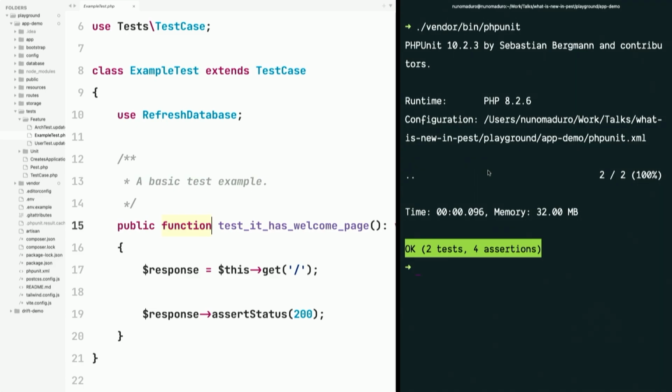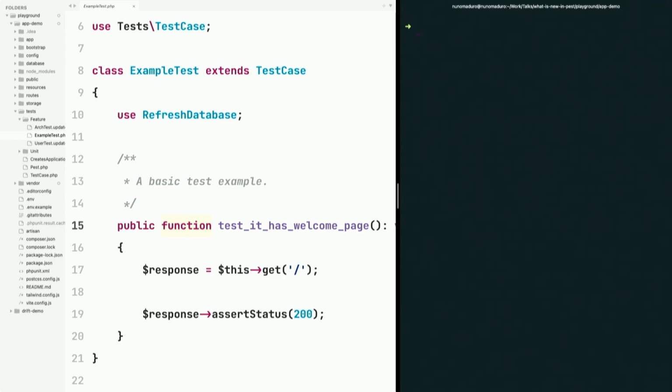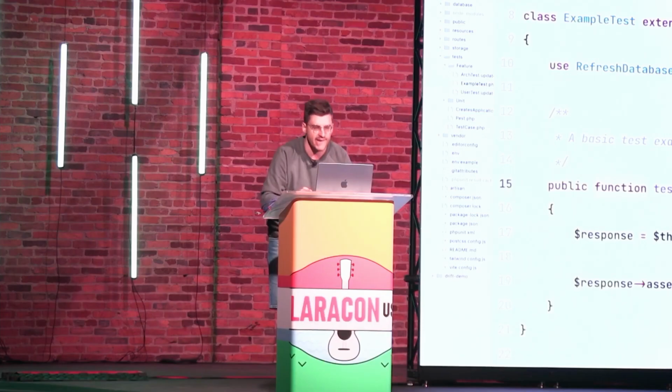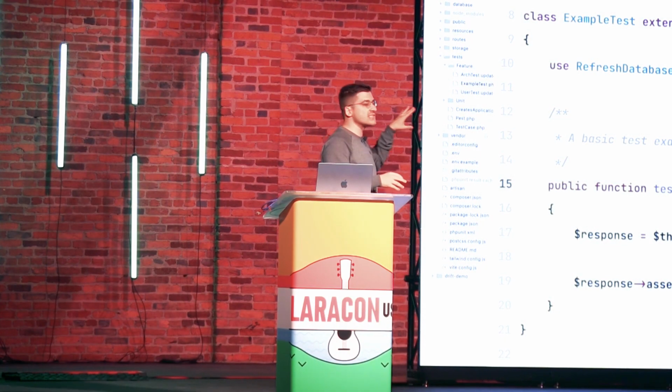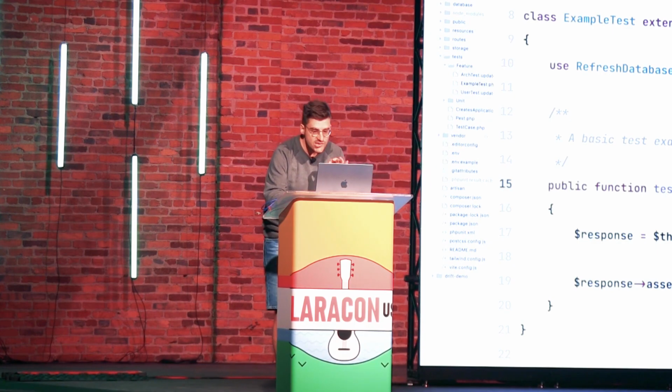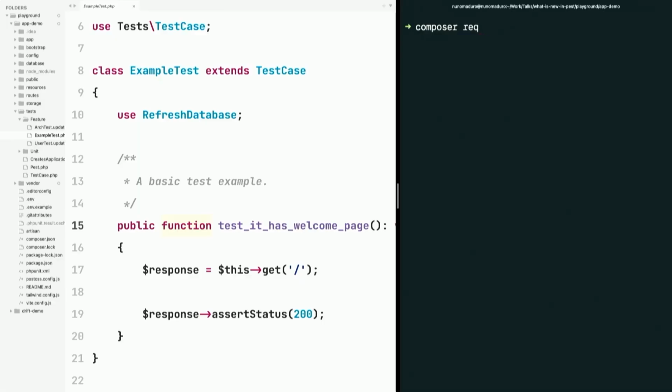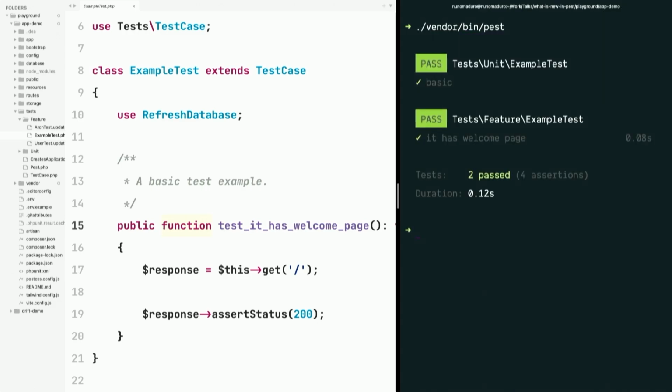The only thing I'm going to do here is clear my terminal and type composer require pestphp/pest. I wasn't sure about the internet connection, so I already ran this command at home. But once you run this command to install Pest in your project, you can immediately type vendor/bin/pest. And you immediately see this output.